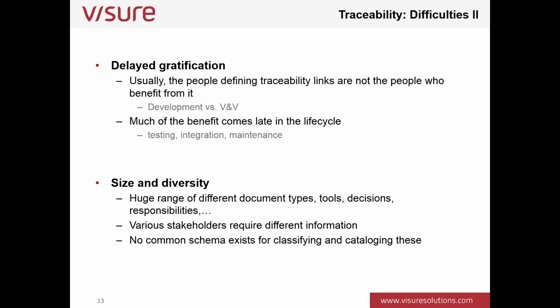And also, many of the benefits of keeping those traces, we are not getting at the beginning of the project, but at the end, when testing, when performing some maintenance, when modifying the system once it is in production, or things like that. So maybe we are not getting the benefits directly when we start creating the traces, but eventually we will get them. And another difficulty is the size and diversity of the trace.